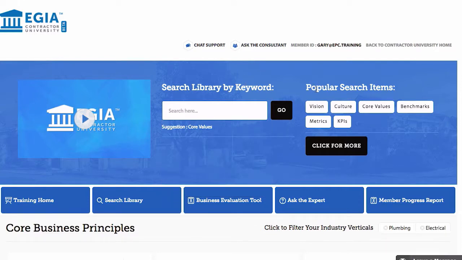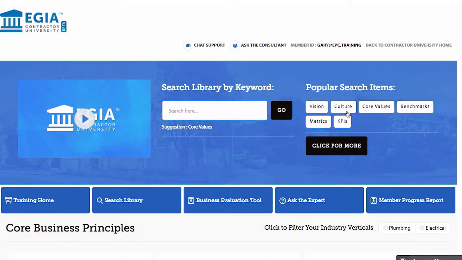You'll also notice that there are popular search terms. This is going to follow you individually as a customer of EGIA Contractor University. Whatever you've searched for, whatever your team has searched for as a popular item, it's going to create that inside of your own blueprint. So today, right now, there's vision, culture, core values, benchmarks, metrics, and KPIs because that's what we've been playing with in order to go ahead and shoot this particular demo. So over time, the most popular items that you've searched for will be right there, so you can literally click on that particular item and go.